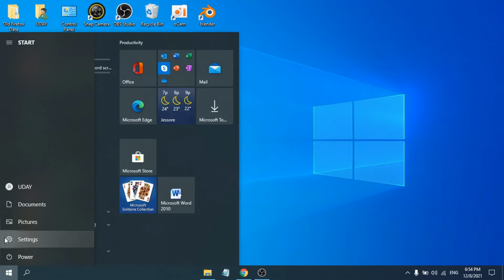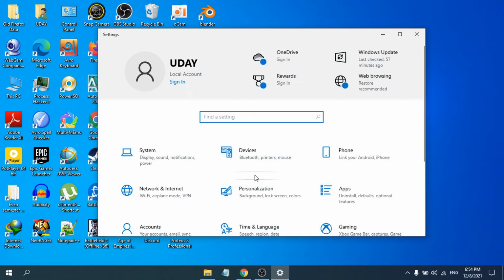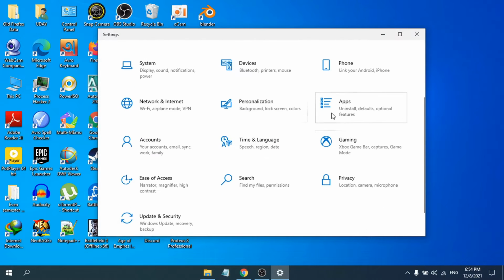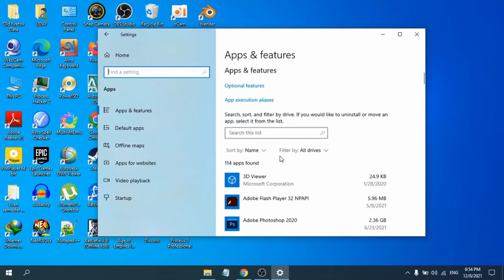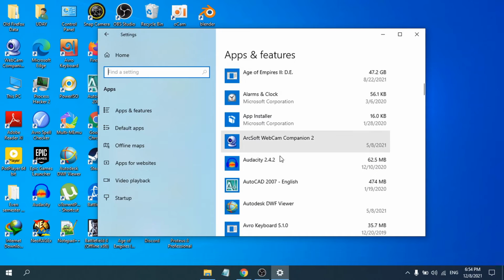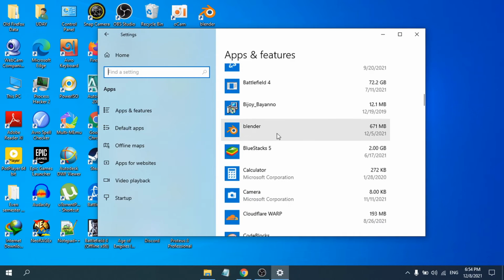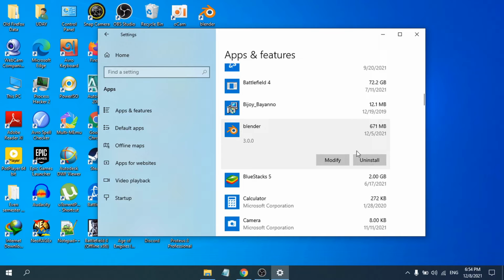So first of all, you just need to go to the start menu here, then go to the settings here. After that you need to go to the apps option here, then you need to scroll down and you will find all of your apps and programs here. So if you just click on a program here, this will show you the uninstall option here. So if you want to uninstall this software here, just click uninstall and it will uninstall the software.